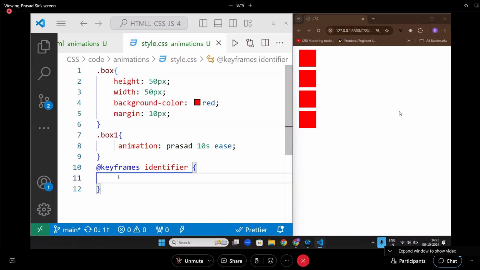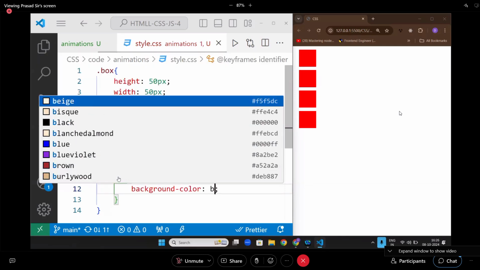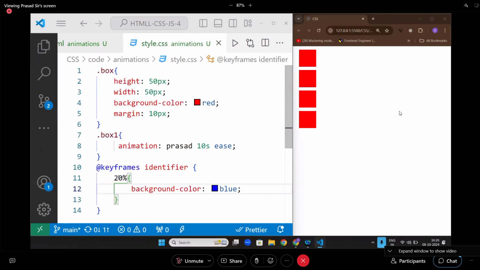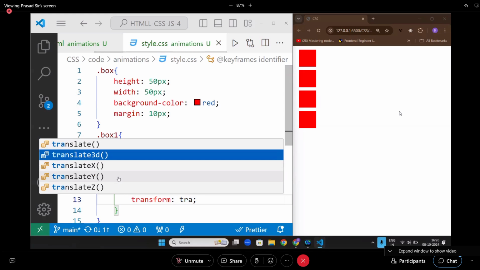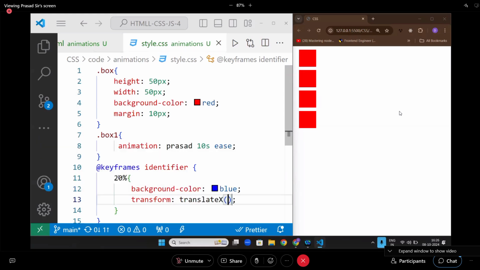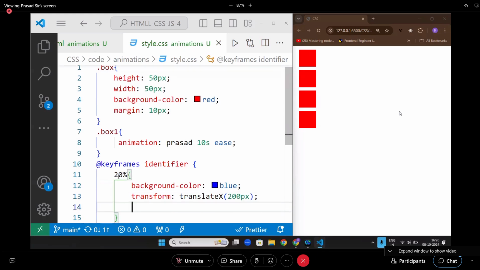Now look. When 2 seconds are over, change the background color to blue. Transform: translateX 200 pixels, so it moves 200 pixels on the X axis. Are you getting my point? And border radius 50 percentage. Immediately it will become a circle. Now next, go here.